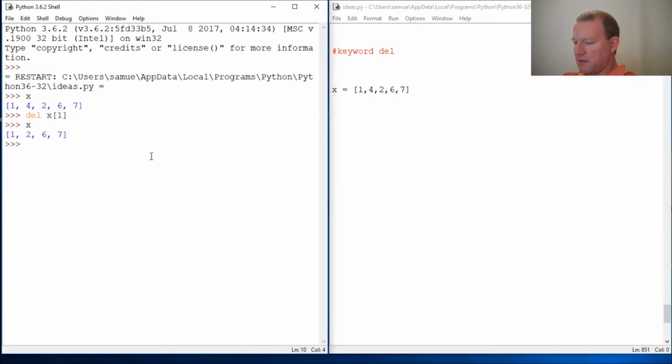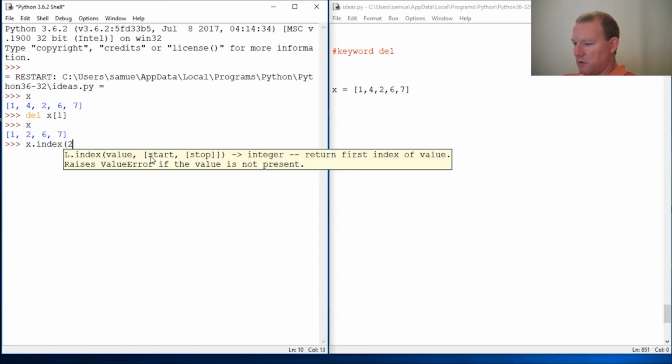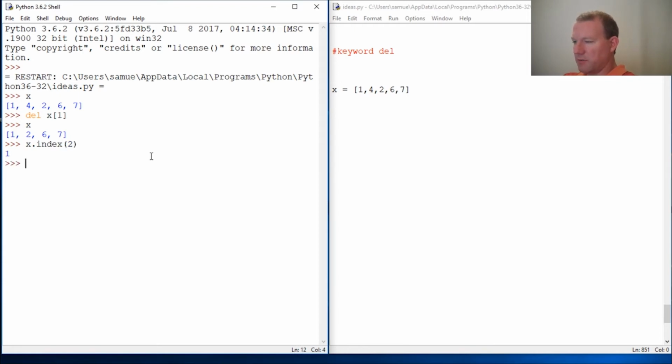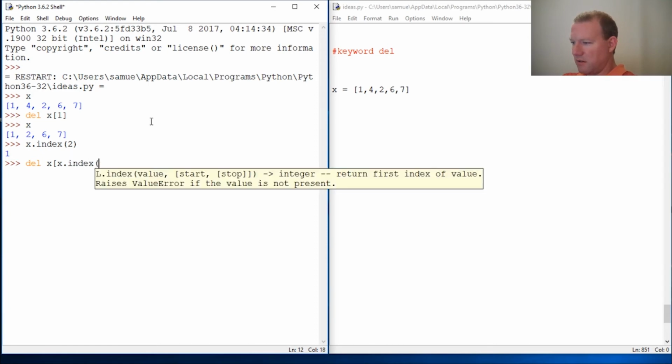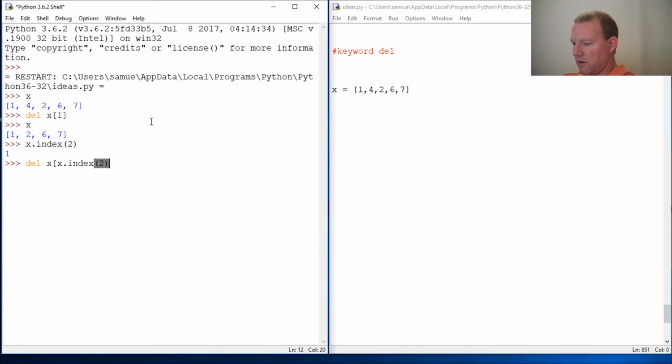So now let's say we wanted to find 2. So we wanted to do x.index 2. And we get it, it's in the first position. So now let's speed this up and say we didn't care where it was. So we're going to do this. Now look at this, this is going to give me my first index, right? So now we put it in here: index 2. Close this out, bracket.